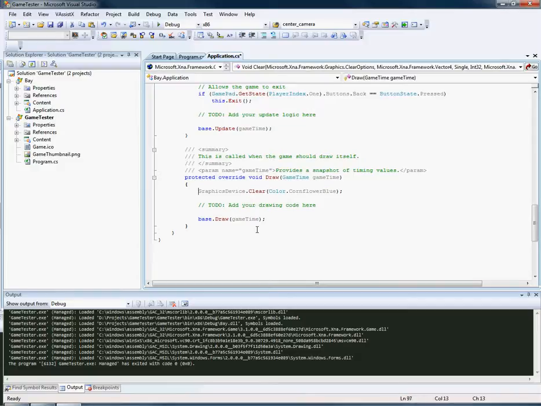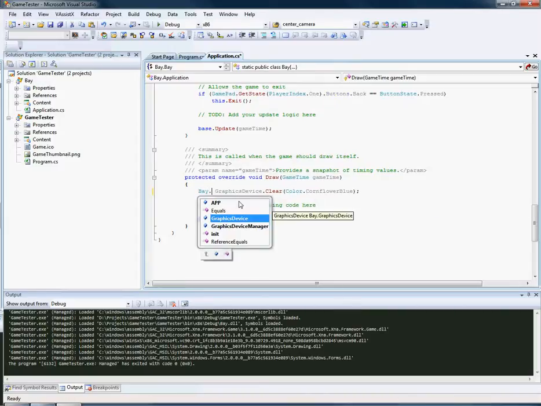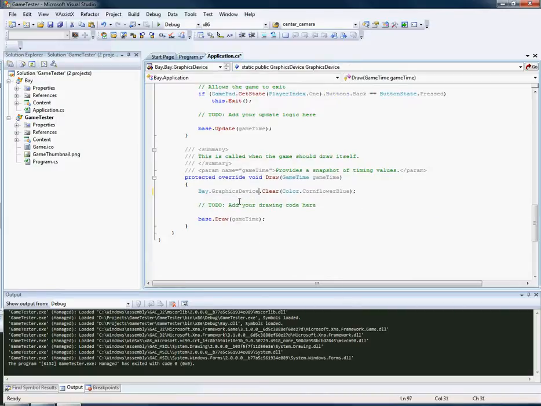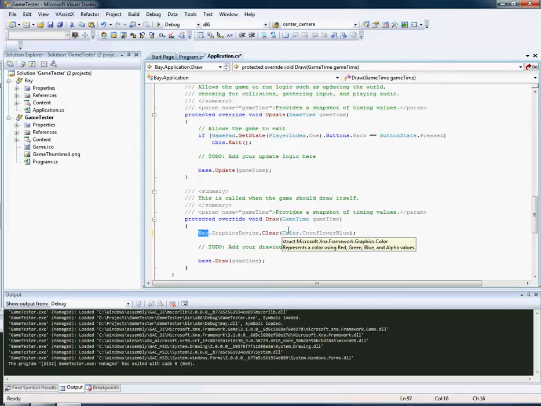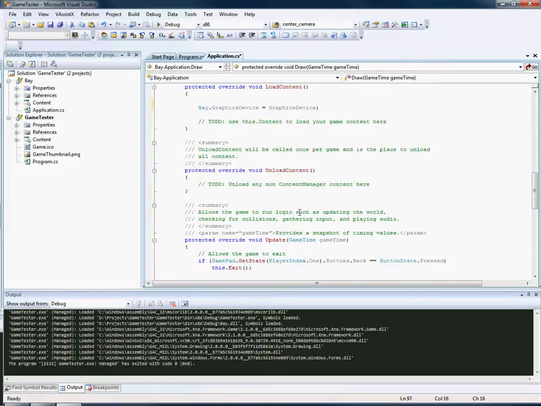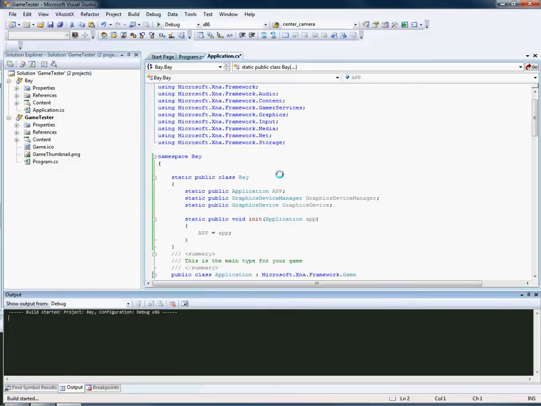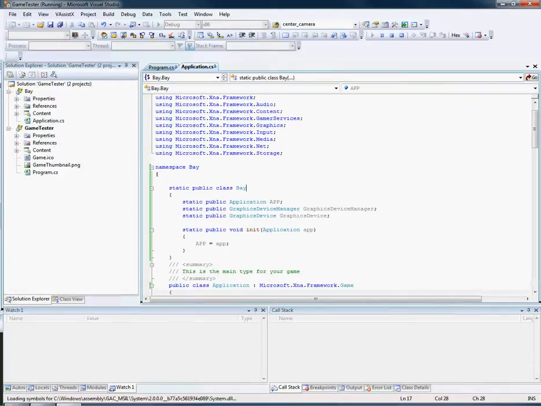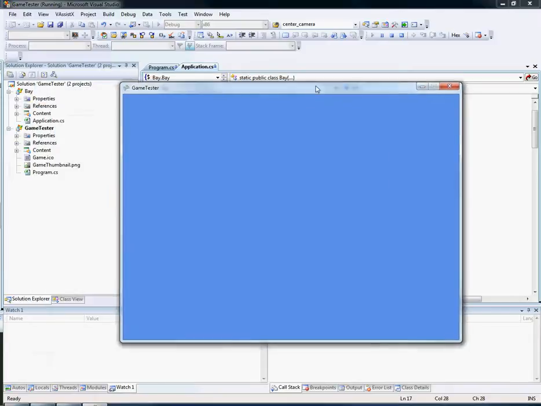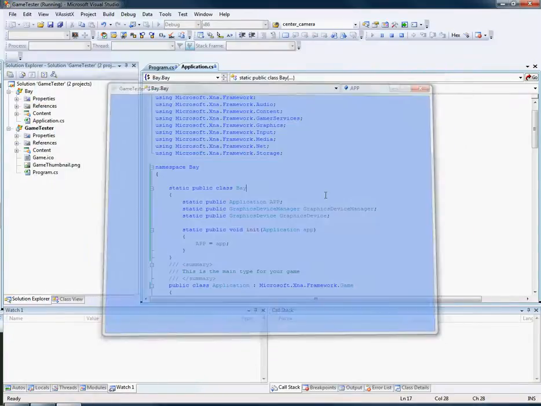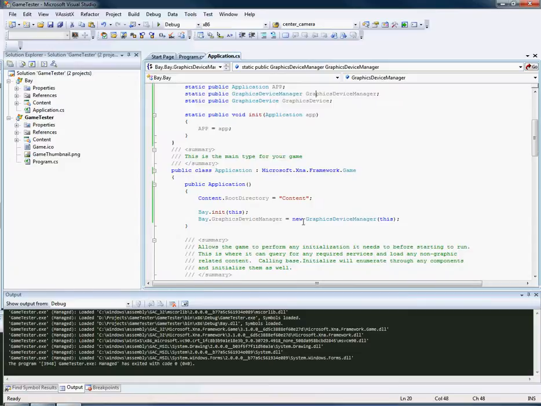So over here on draw, although you can still use graphic device, you can now do this, Bay graphic device. If you need to use the graphic device on any other class, you can just use the Bay static class. So now the basic, it still runs. Let me show you. So it's still running. So this is the basic of our 2D engine. This is the basic structure.